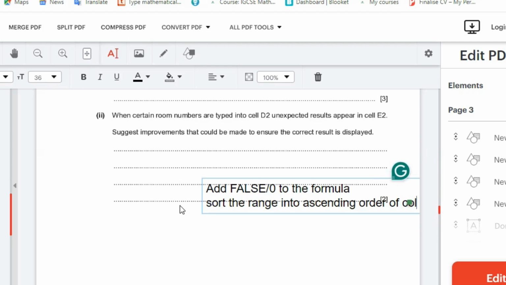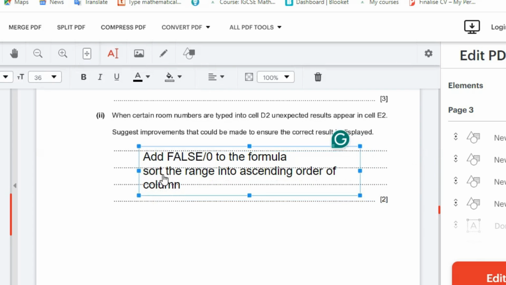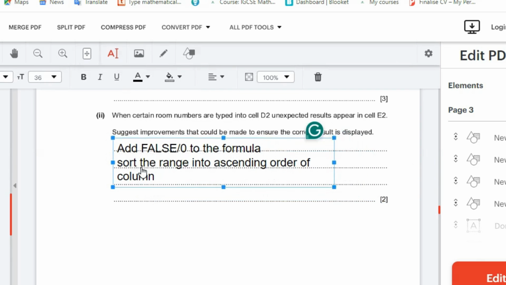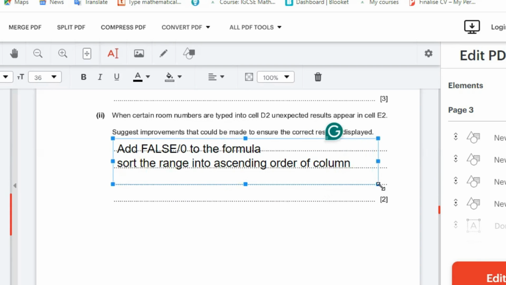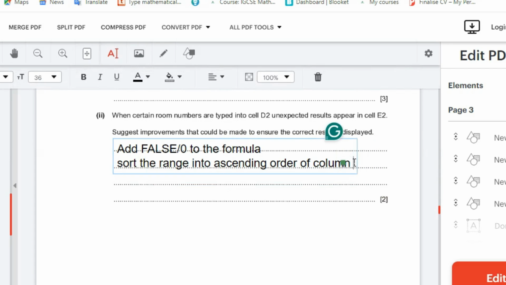Of what? Column A. Add false or 0 to the formula, or sort the range into ascending order of column A. Column what? A.